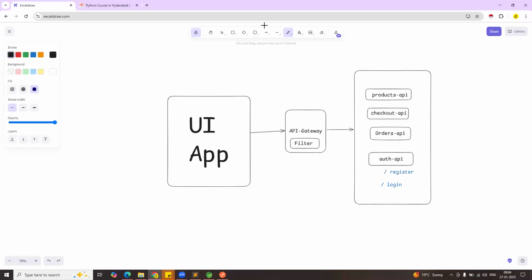Now, security starters, we no need to add in the product API, checkout API, order API. Those APIs will be private. Directly, nobody can access those APIs. If they want to access our API, the request should come through API gateway only. In the API gateway, the filter will be available. In that filter, we have the logic to validate the token.